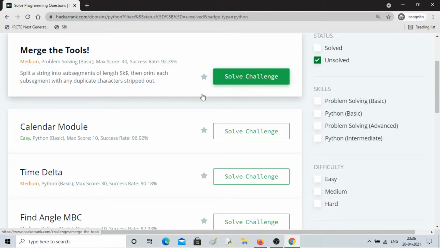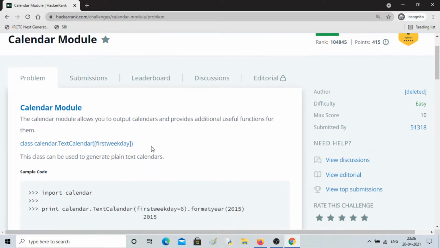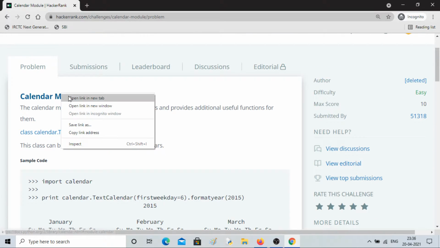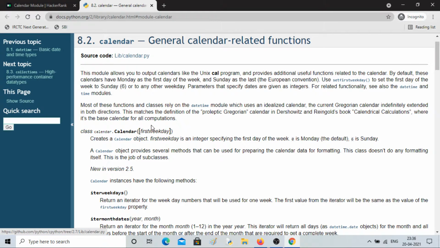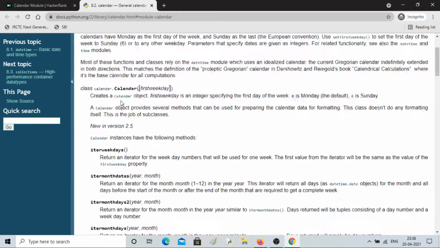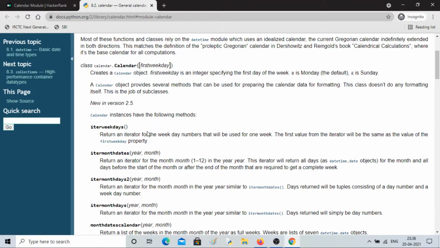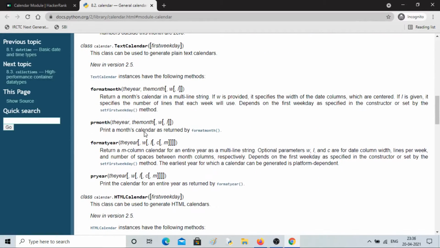Hey guys, so in this video I'll be solving this challenge called calendar module. So we'll be learning to use this calendar module. Inside this we can right click and see in a new tab the documentation of calendar. It is basically about generating a calendar, and there are different methods related to this calendar module. There is weekdays, so there are a lot of things to be frank.